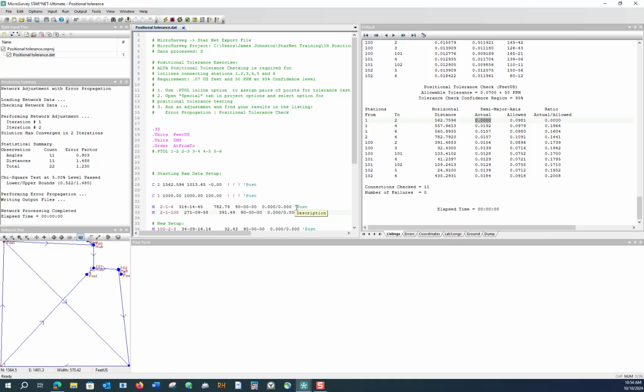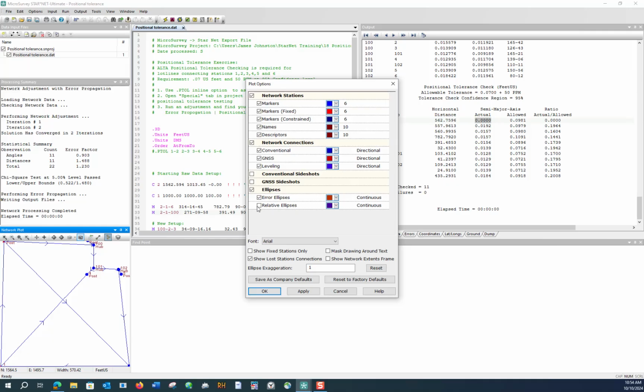The relative positional tolerance test is to be applied to connections within a network or between stations in your network. By default, StarNet will always compute a relative error ellipse between stations, and I'll just exaggerate the error ellipses here so you can see where they would appear, and they express how confidently you've connected between two different points that are connected. And these error ellipses can also be used to test against the ALTA ACSM standards.